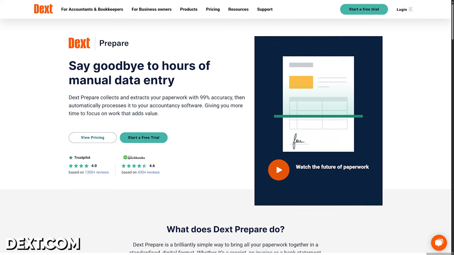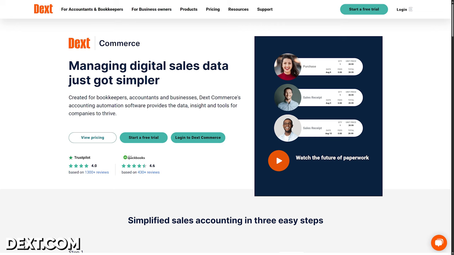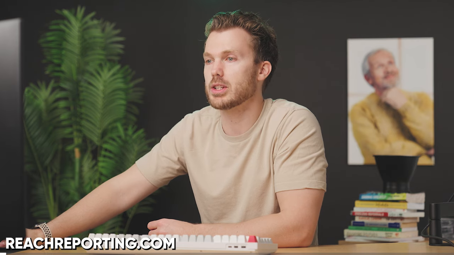The three main products that make up Dext these days: Dext Prepare, that is automated document extraction, Dext Precision, more quality assurance, and then Commerce for e-com integrations. Okay, up next, Reach Reporting.